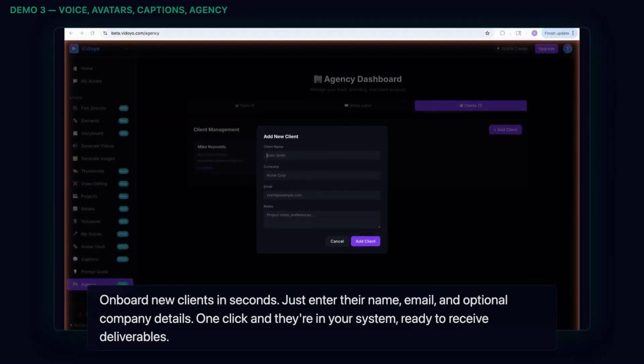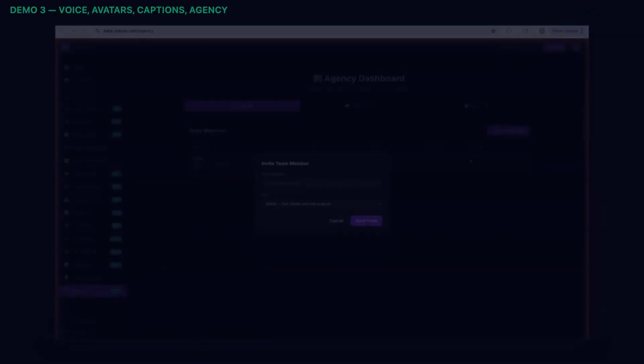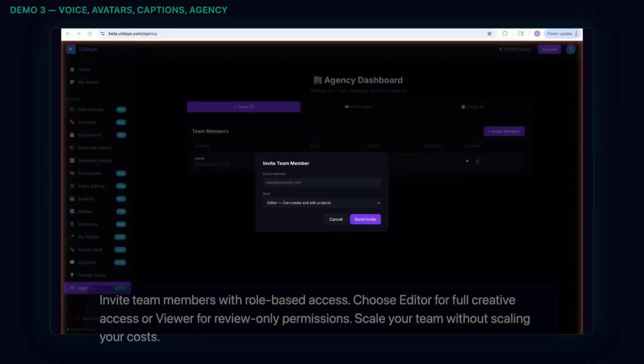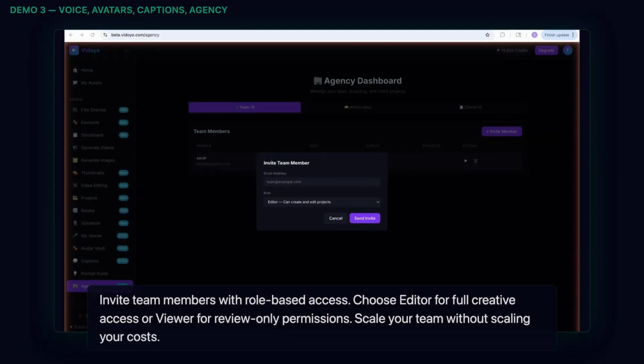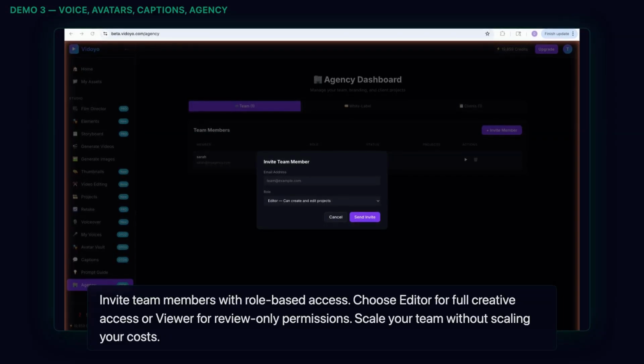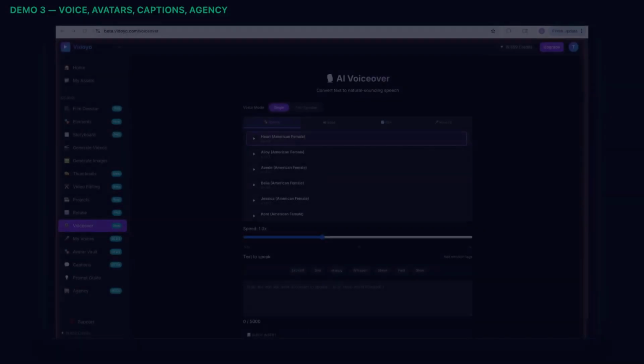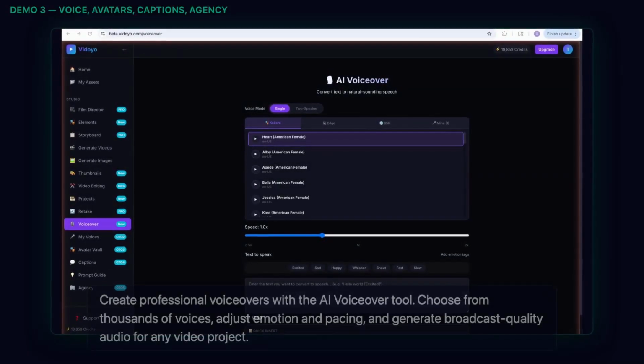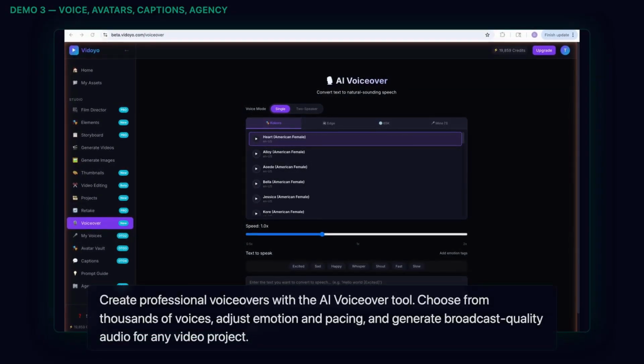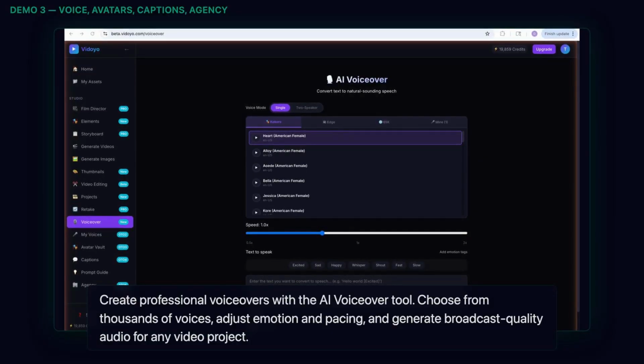Invite team members with role-based access. Choose editor for full creative access or viewer for review-only permissions. Scale your team without scaling your costs. Create professional voiceovers with the AI voiceover tool. Choose from thousands of voices, adjust emotion and pacing, and generate broadcast quality audio for any video project.